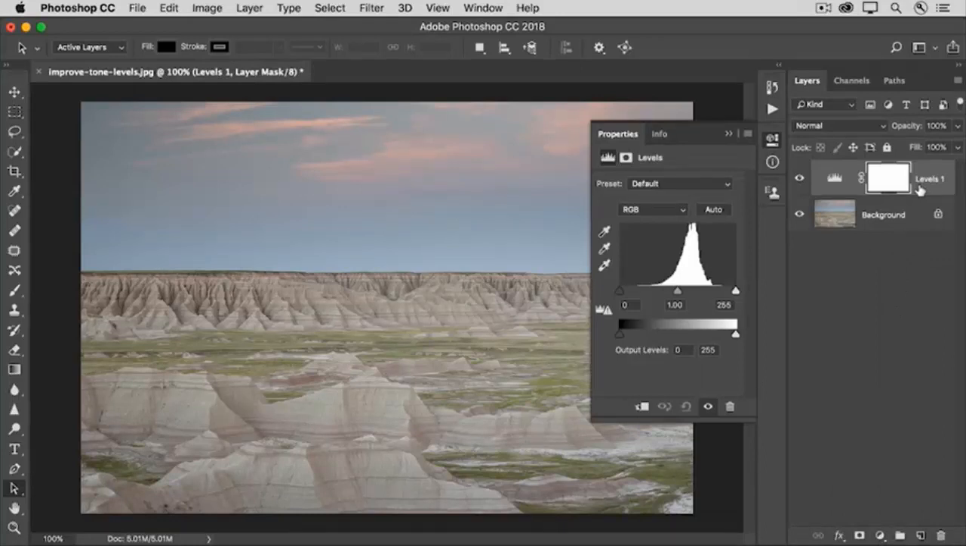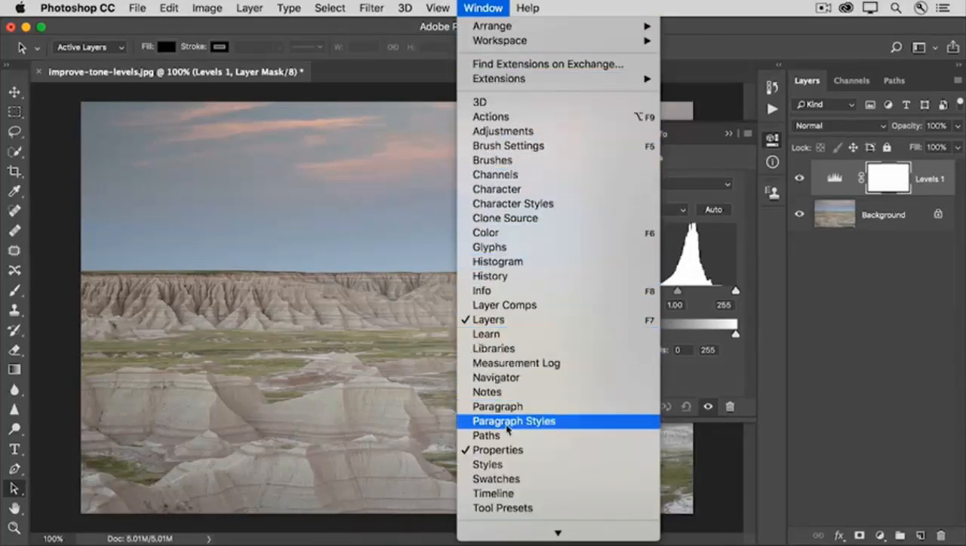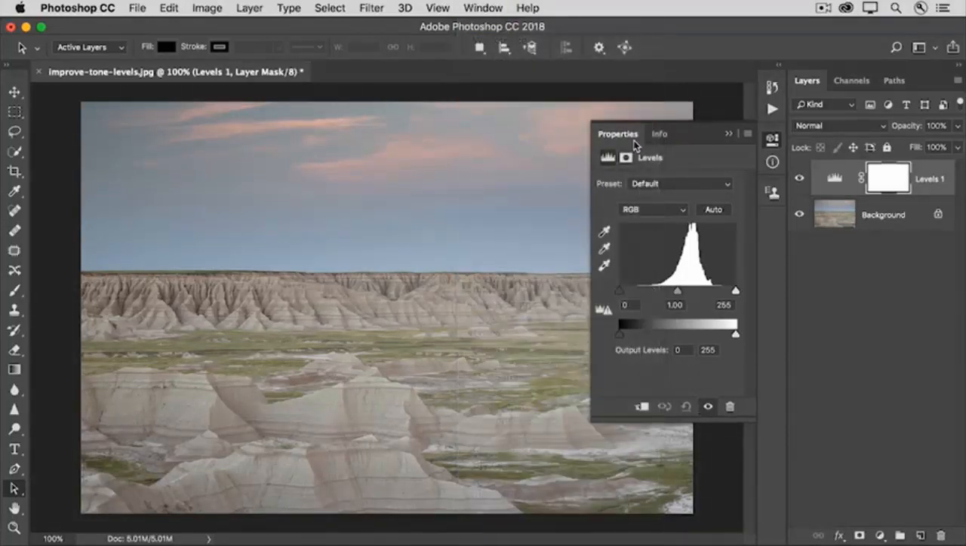With your Levels adjustment layer highlighted in the Layers panel, take a look at the Properties panel that popped open. If you don't see your Properties panel, then go up to the Window menu at the top of the screen and choose Properties. Take a look at this chart in the Properties panel.